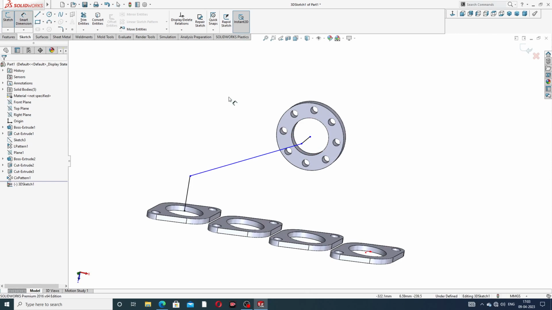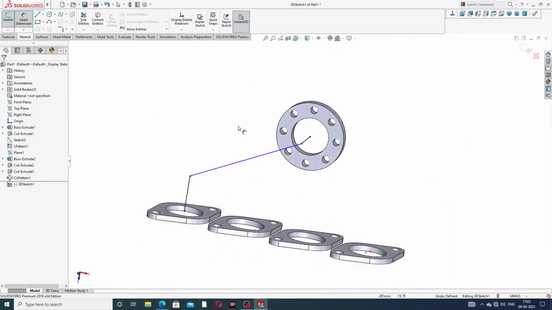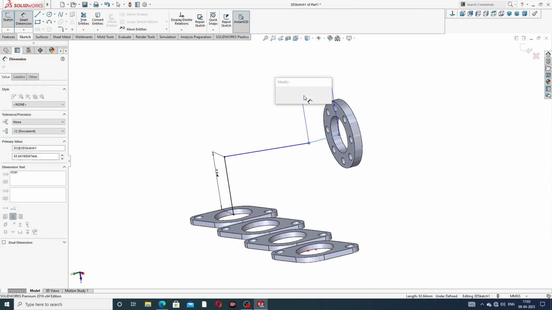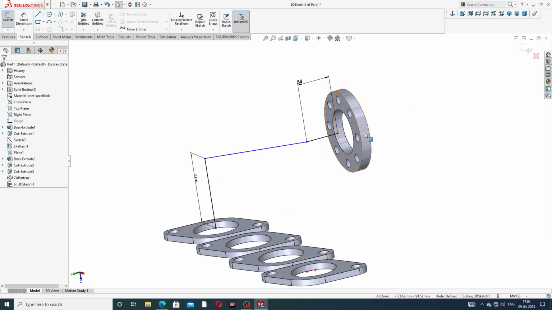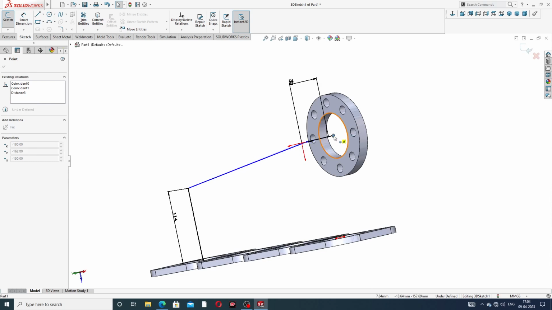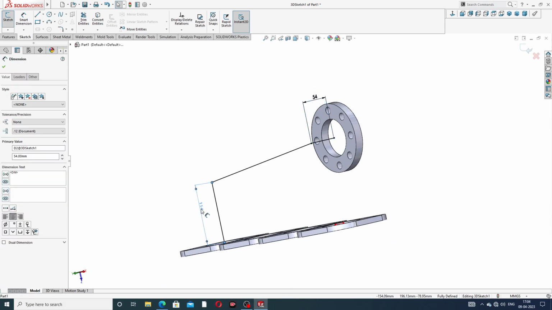Okay, and some geometry is drawn. This length is 114 millimeter, and this length is 54 millimeter, which is perfect. This length is 114 millimeter, and this length is 54 millimeter, which is correct, but this line is not the center, and connect to this. Okay, this is perfect.